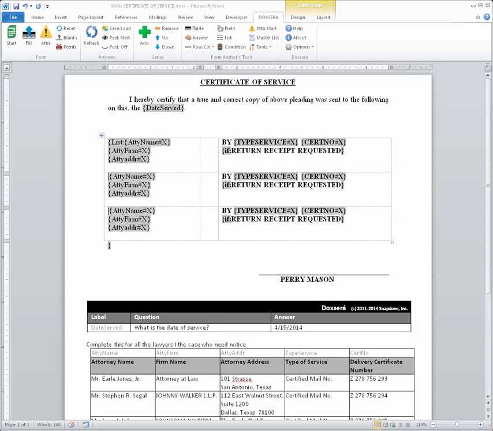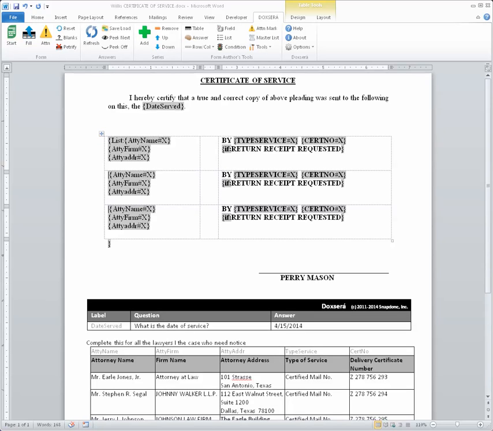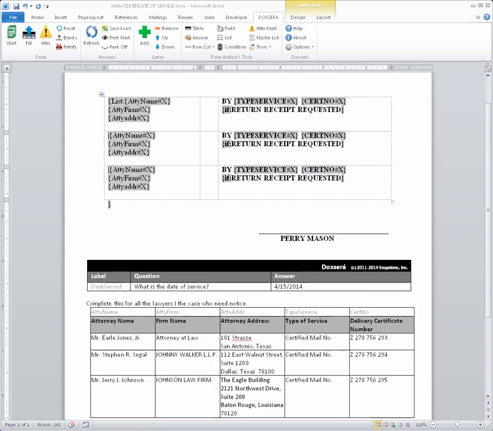Here's a quick example of a certificate of service that will work for many people. Composed of a table, which would be a list answer in the document itself. We'll dig into that in a bit. A very simple Q&A table, only asking for the date of service. And then finally a grid answer with 5 columns to pick up the attorney name, the attorney firm name, attorney address, type of service, and certificate number.